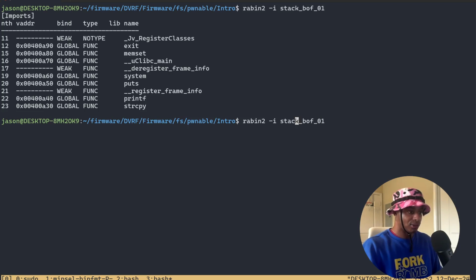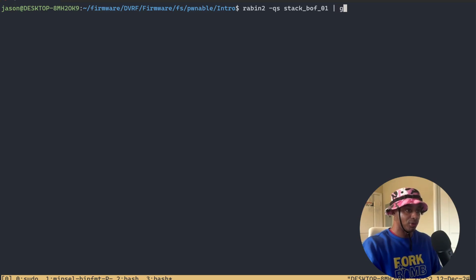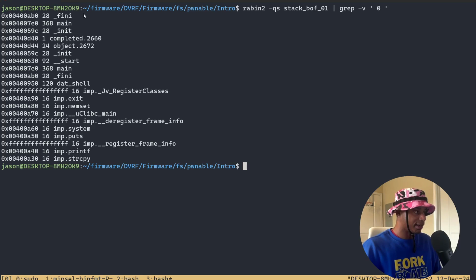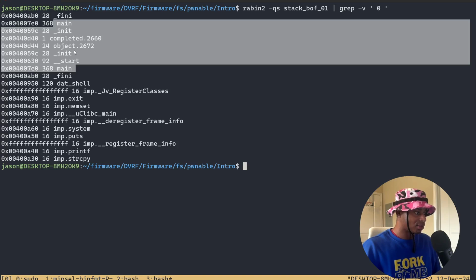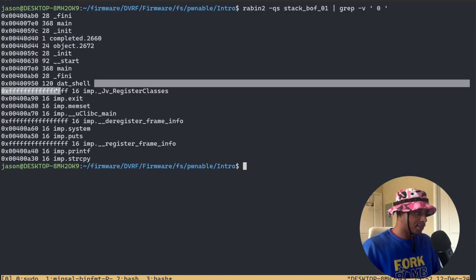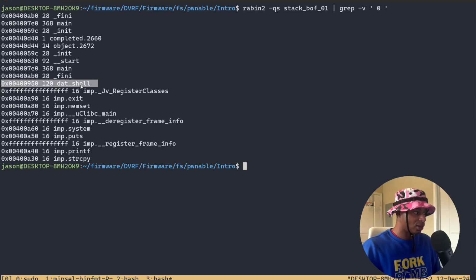We do care about some of the exported functions. So let's do a -qs, and I'm going to pipe this into grep -v. And just to make it a little bit cleaner, we can see some of the other functions. We can see the main function right here. So this is the entry point of the program that we care about. I'm not sure why main's being listed a few times. And then here we see something called dat_shell. That sounds pretty interesting. That might be something that we want to look at further. So this is probably the address that we want to change the program counter to.